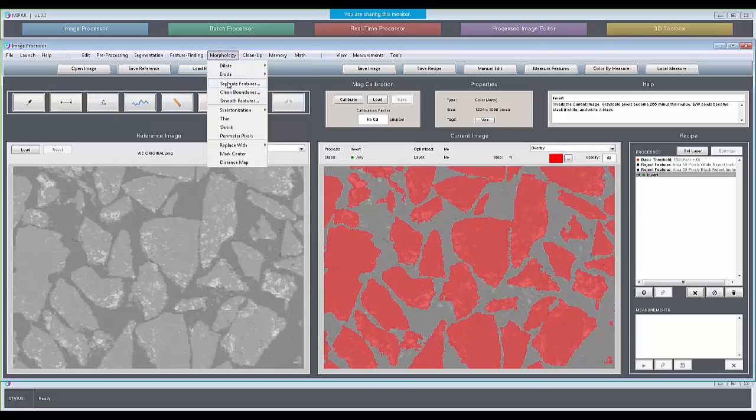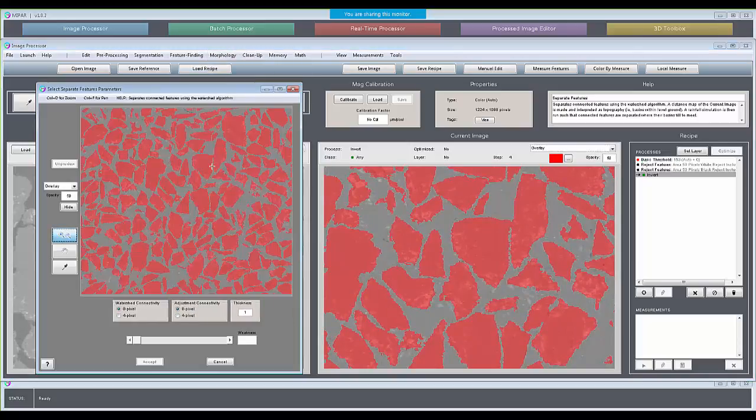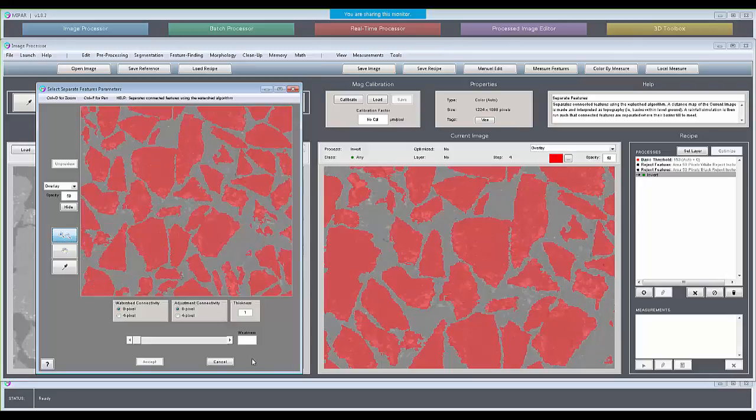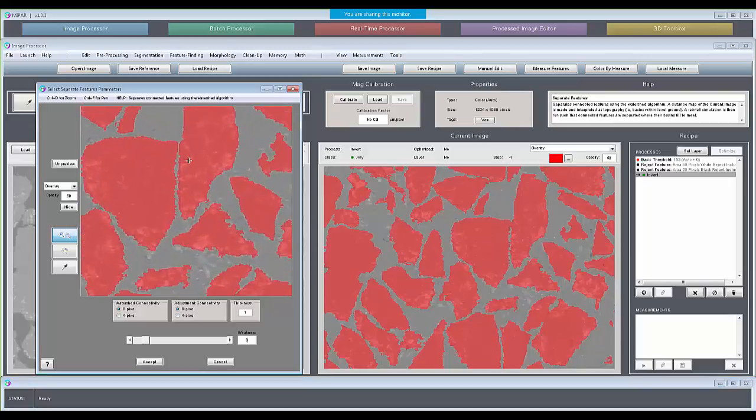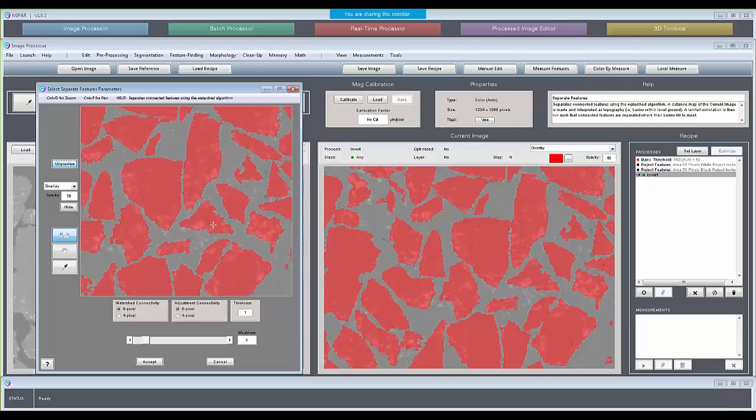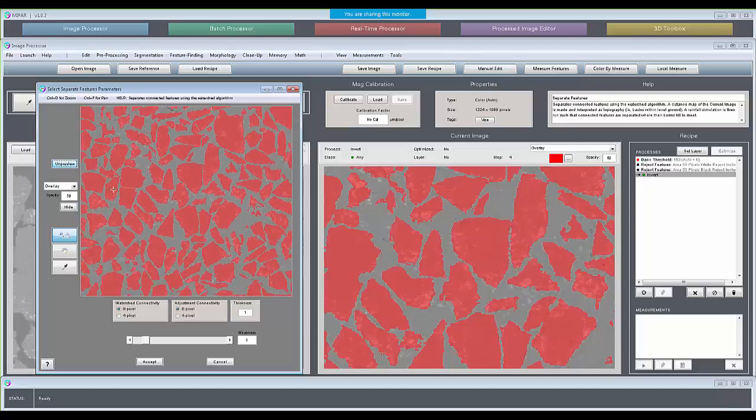So let's go under morphology, separate features. And our recommended starting weakness for this is 3. The weaker the setting, the fewer separations you make. 3 seems to work pretty well for most cases. And there we've cut the particles along these lines.